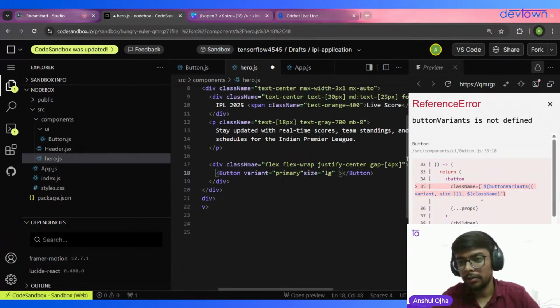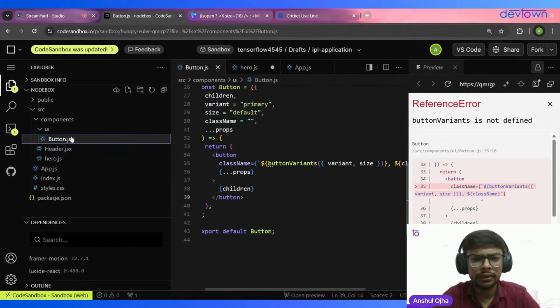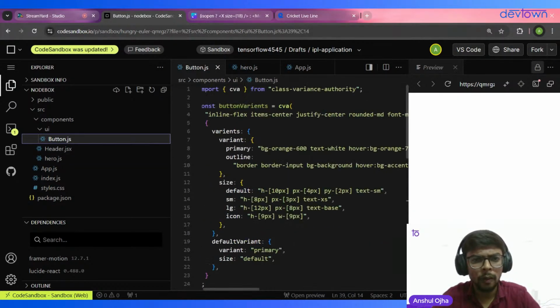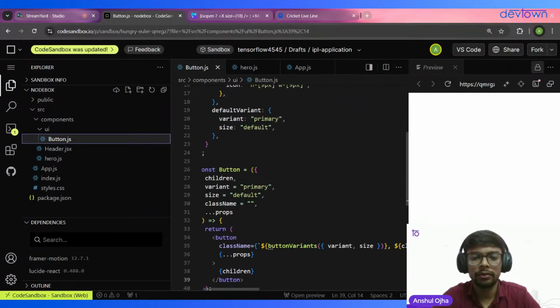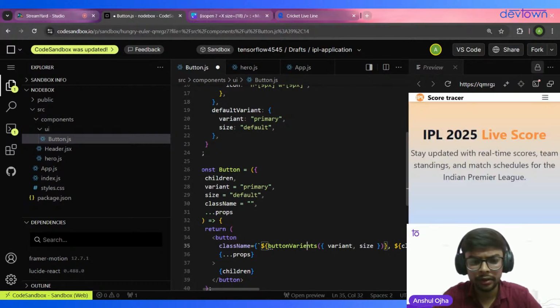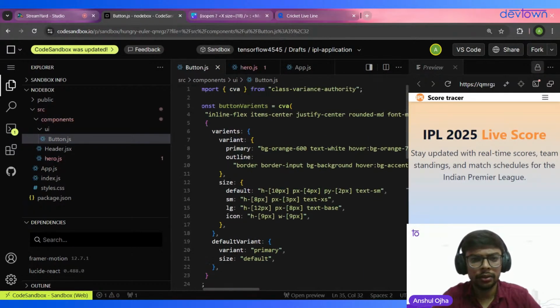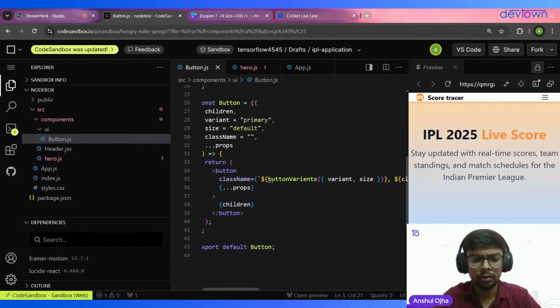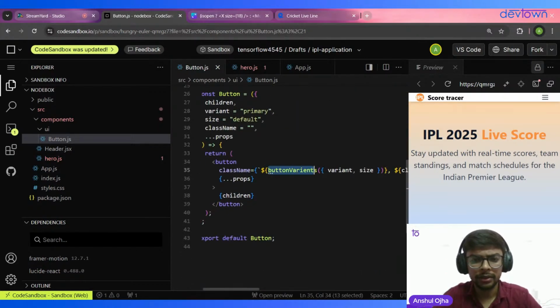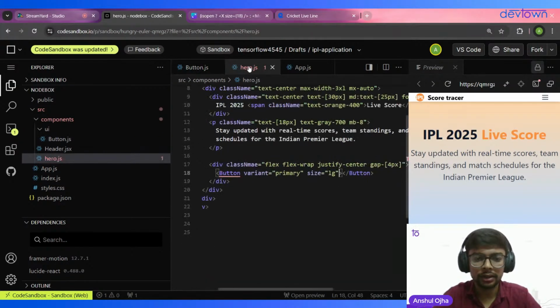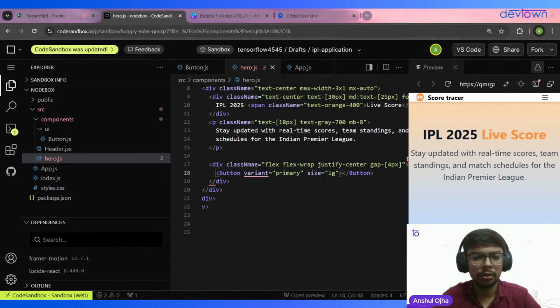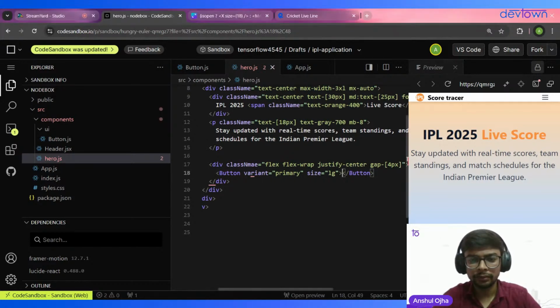Okay, button variants is not defined. We have defined our button variants here, I think. Okay, it's the spelling. No problem, we have made a small spelling mistake and we are good to go. Button variants. Guys, take care of spelling mistakes. You might also make this mistake. Spelling mistakes are not a big deal, but they might add things to debug, and I don't think you want that to happen.